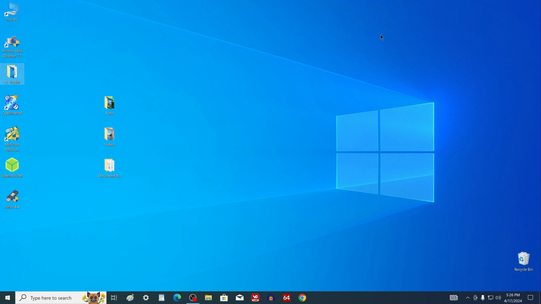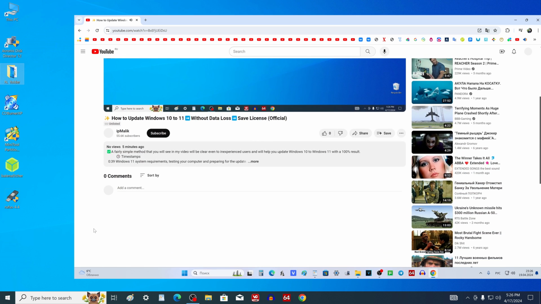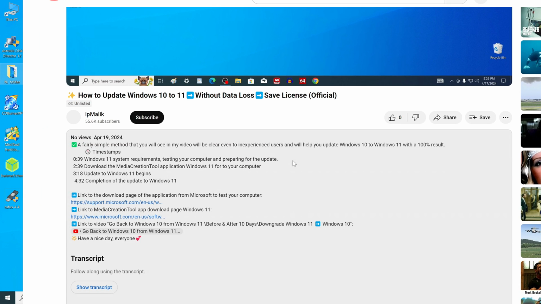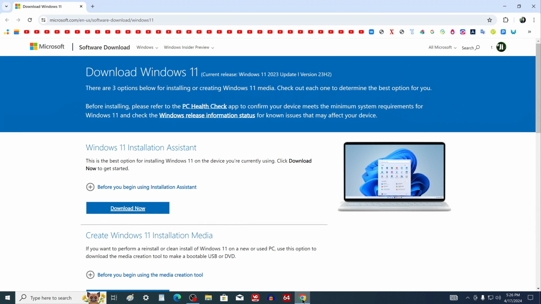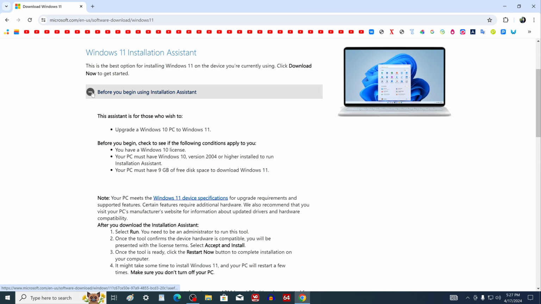And so, open a browser, and in the search, write, download Windows 11. Or open the video description and follow the link to the Windows 11 download page. In this window, you need to download a special Media Creation Tool application to your computer, which will control and update your Windows to Windows 11. You can see the details on the same page.